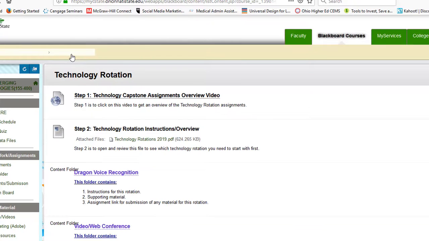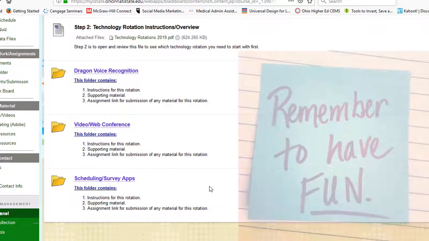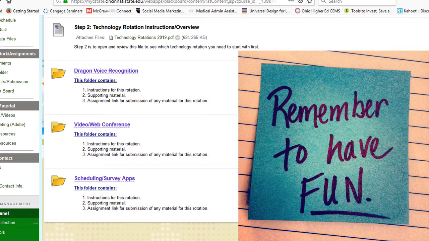So that is your technology rotation. You have three areas that you're going to cover: voice recognition, video web conferencing tools, and scheduling and survey apps. Have a great time with these applications and have fun.